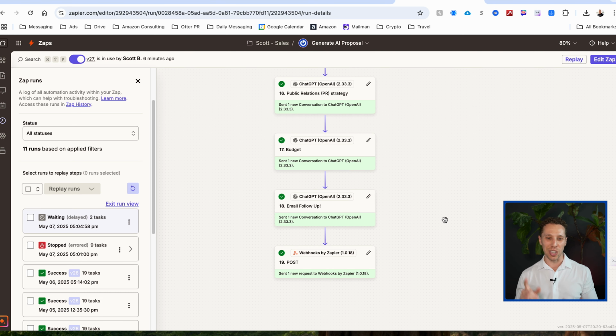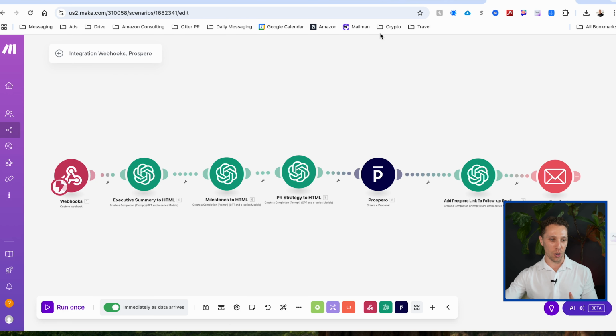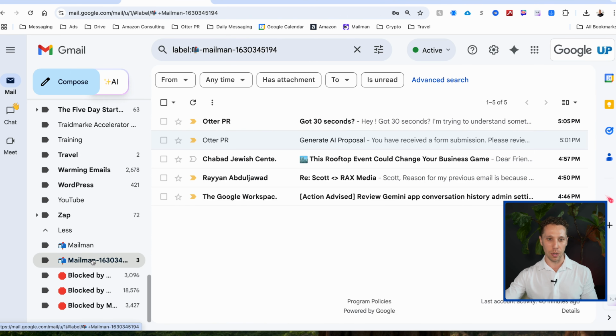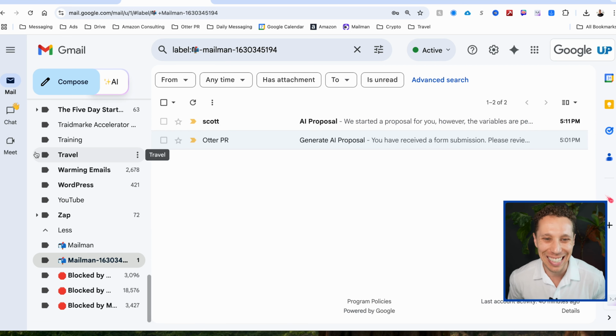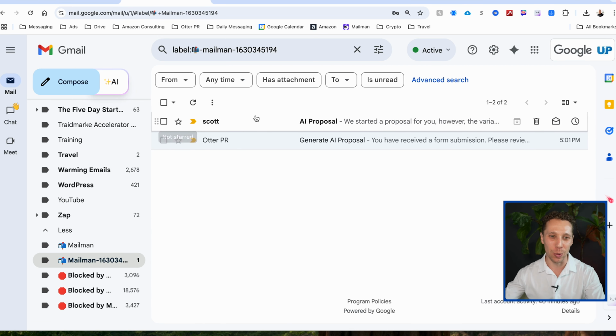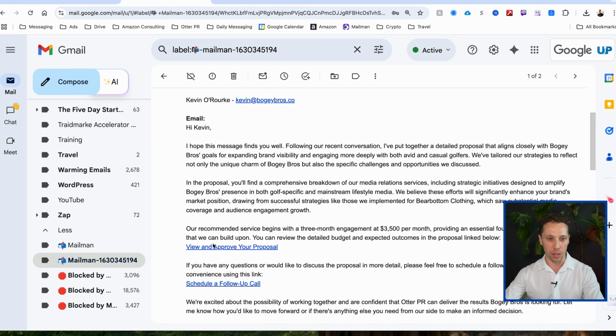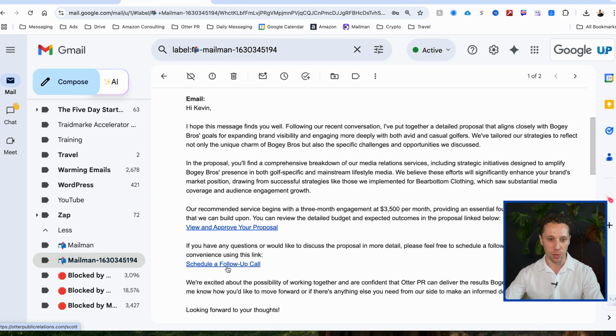All right, cool. So it just finished running. I didn't have to do it again. So you'll see that it sent the webhook. So in our situation here, it should have just run, and hopefully it might take a second, but then we'll be able to get that email. Here, no. All right, we got the email. It came into my inbox saying AI proposal. Let's check out the formatting. All right, we got the view here, schedule a follow-up call.